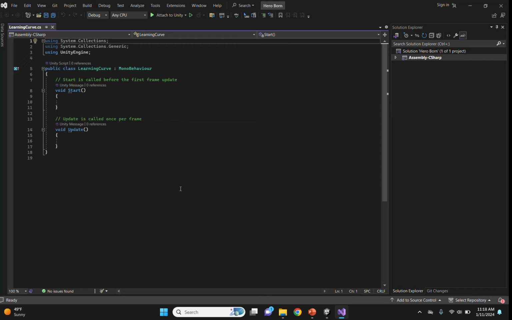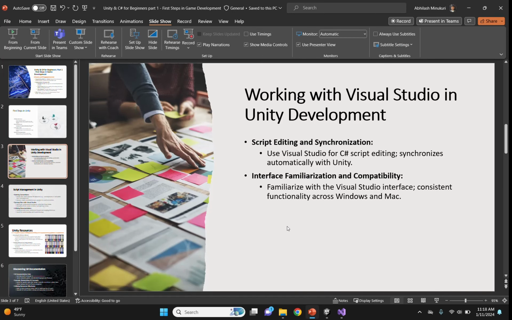Visual Studio is a powerful tool packed with features to aid your coding journey. So we'll start with basics and gradually explore more as we progress.